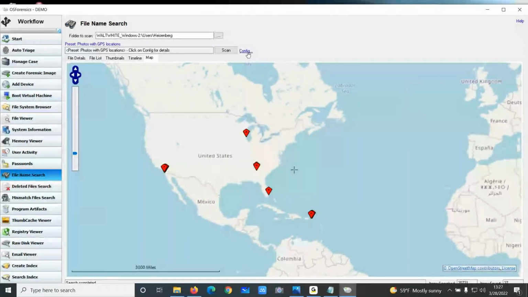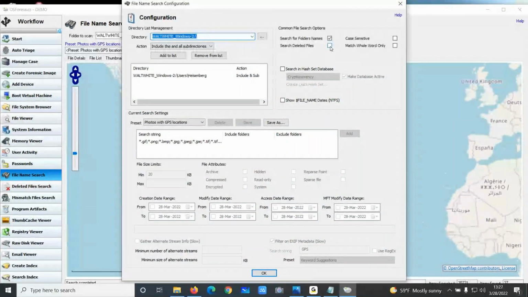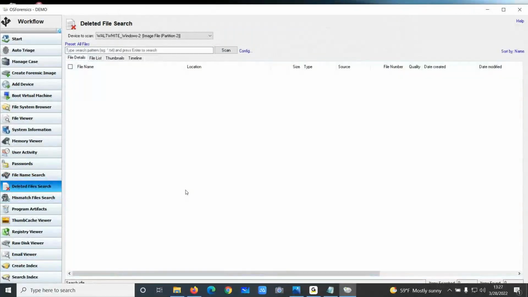As I said, we can go to our config here. We can also include deleted files. So I want to do active files and deleted files. I can see them on this screen. If I just want to focus on deleted files, I can do that. I have a completely separate tab defined for that. So if you want the ability to break things down further, you can.